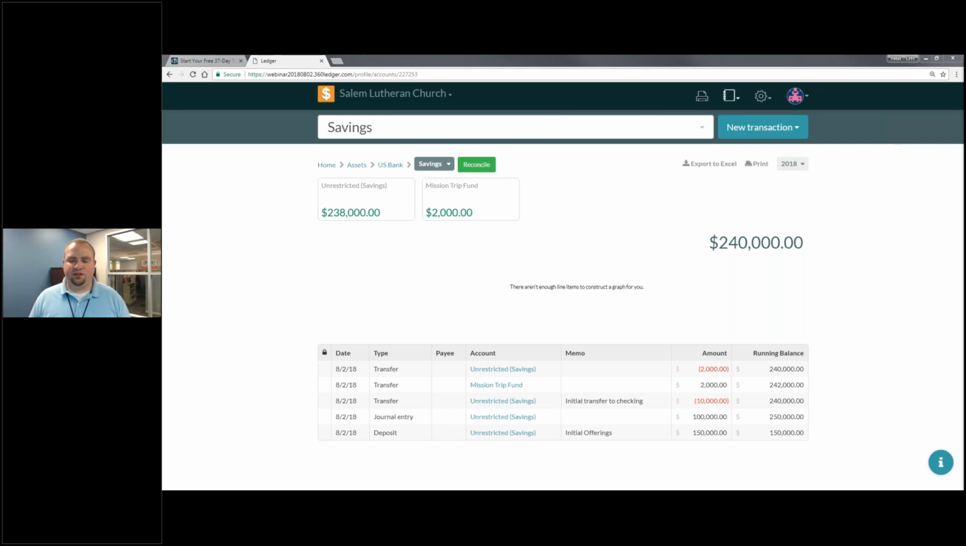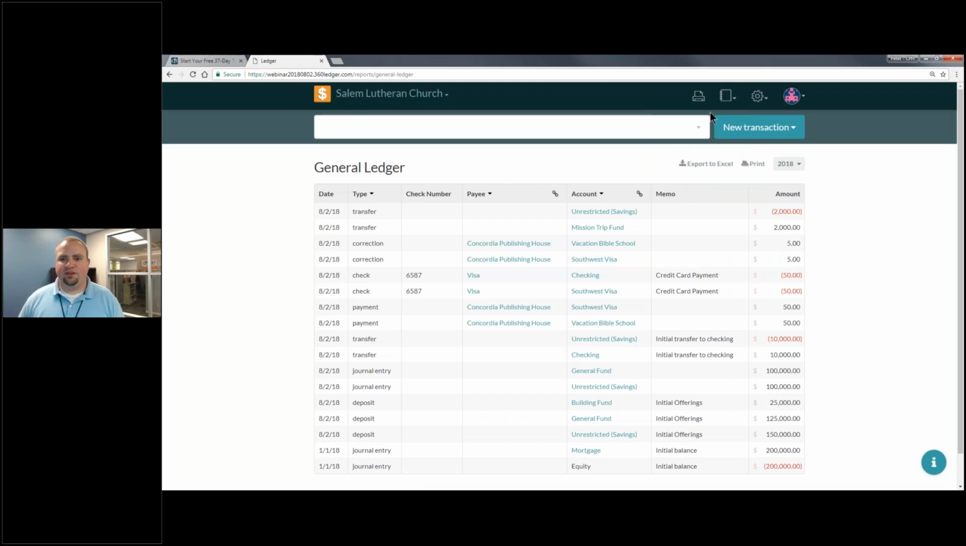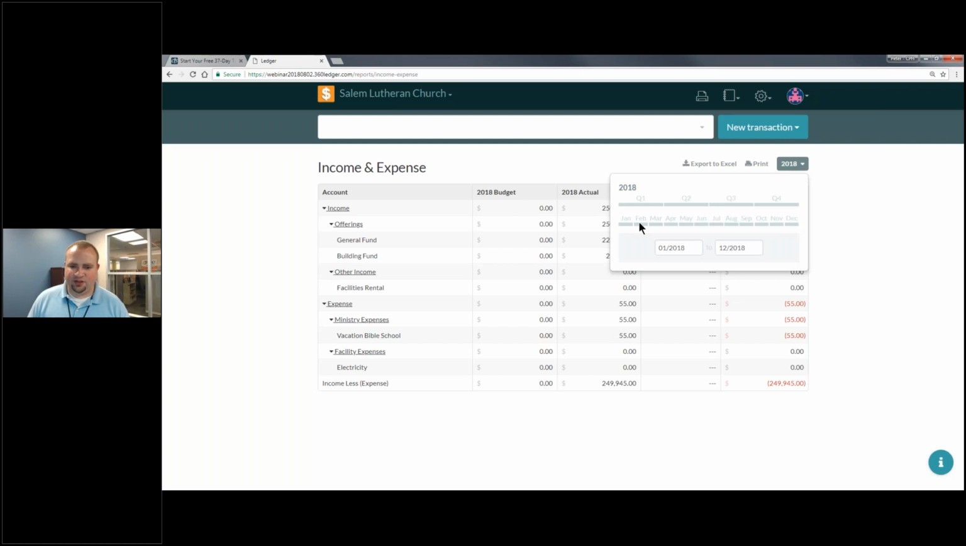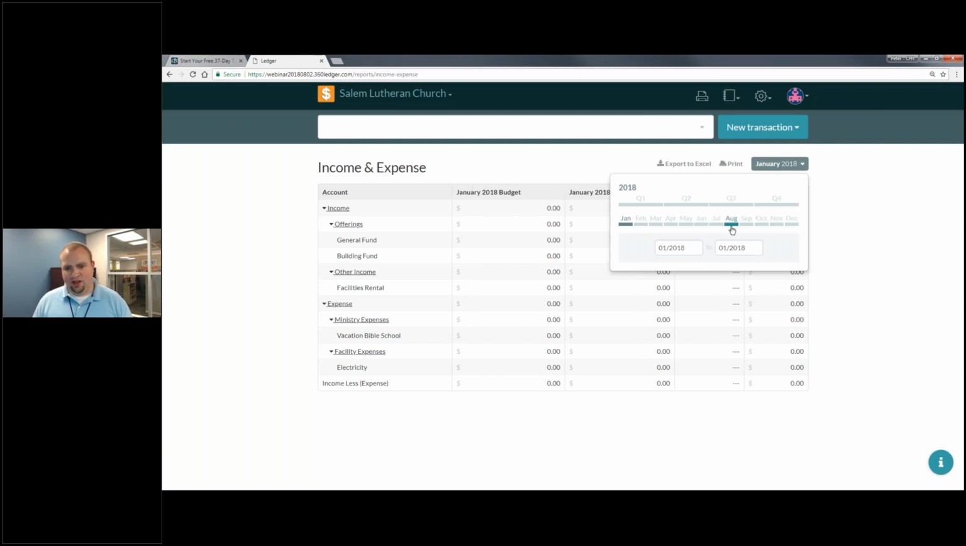First off, our reports are up here in the top right. And they are the core reports that you need: general ledger, income and expense, chart of accounts, balance sheet, and then the event log, which I showed earlier. These can be accessed at any time, and they can be changed. You can open and close things. You can change the date if you want to see what this year is versus last year, certain months, certain quarters, certain date ranges. You can do all of that from reports.